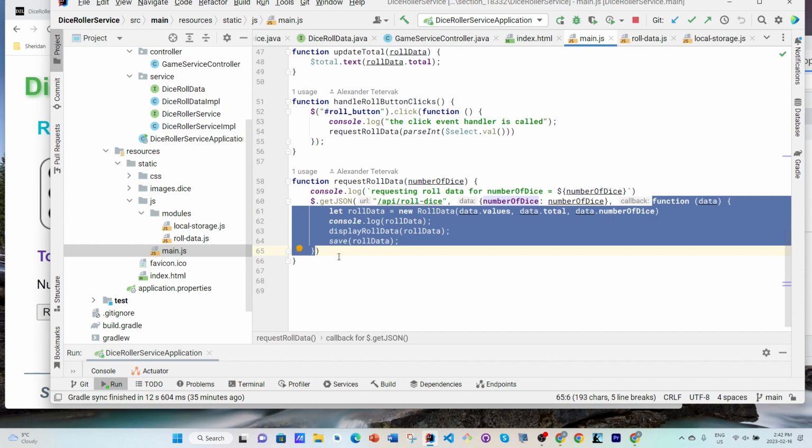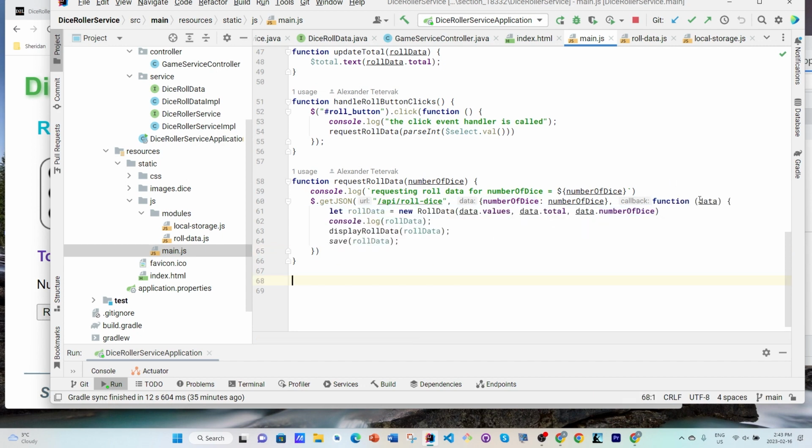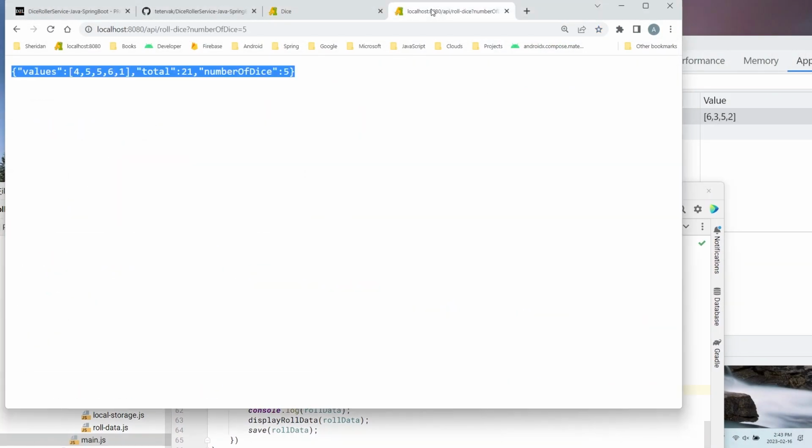So there is a network delay. So you handle this network delay with a callback. So this function is called back when data is received. So what does it do? This function will receive some data object, and this data object is a JSON object, this object. So you can refer to its content as data.values will be this array. data.total will be this number. data.number of dice will be this number. So this is how to read it.